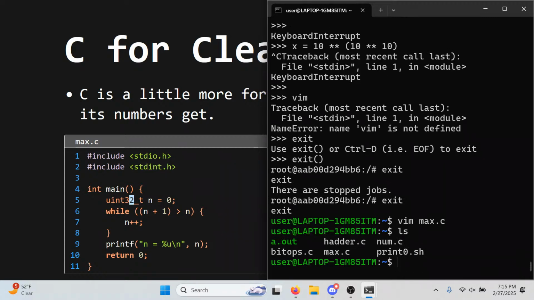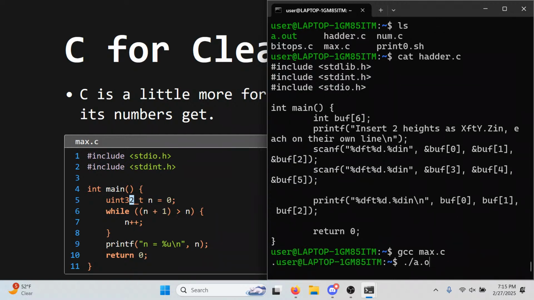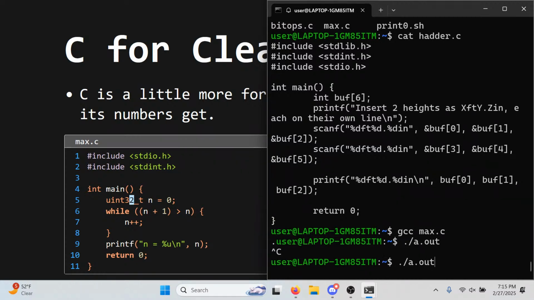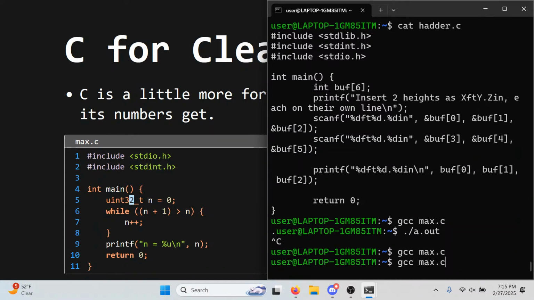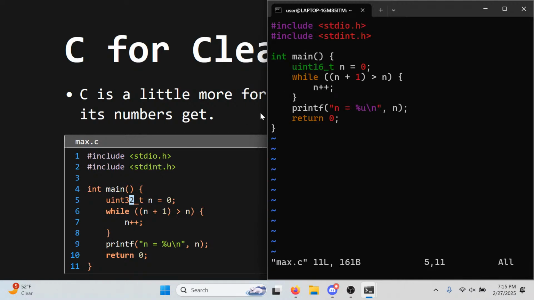What else is in here? I have something called Hatter. What's in there? Oh, it's the height adder. I should have deleted all of these things, probably. Okay, let's do gcc max.c. That's pretty slow. Wait, what am I doing? Not to worry, I have a plan.